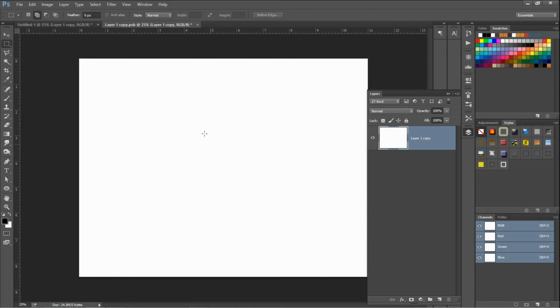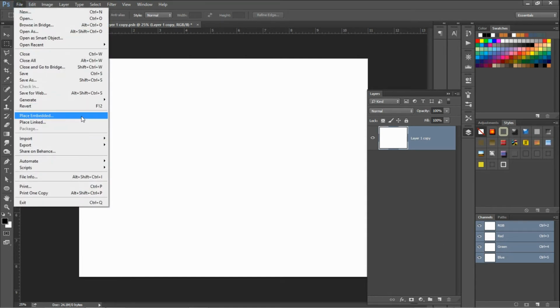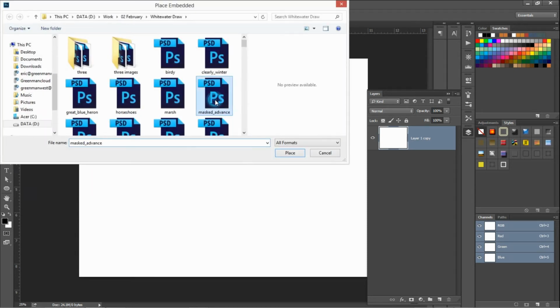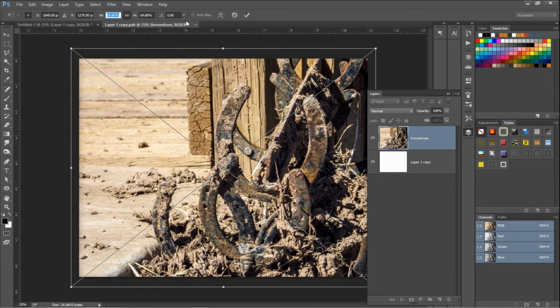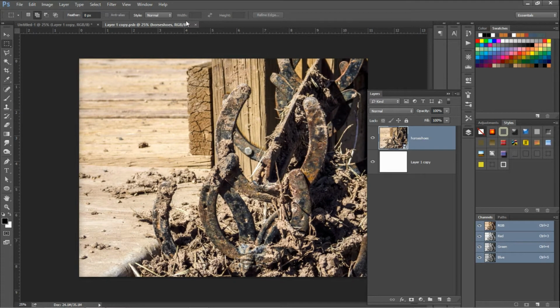And then I'm going to go to the File menu, Place Embedded, and I'm going to put a photograph inside my smart object. Now that's a little small, so I'm going to go up and click the link between the width and the height sections there, and I'm going to increase the size of my image until it completely fills my area. And then I'm going to click Save, and I'm going to close the smart object.